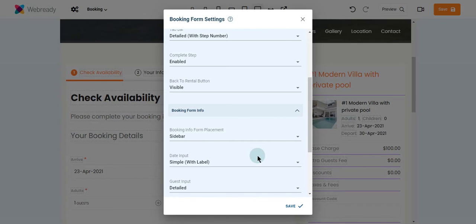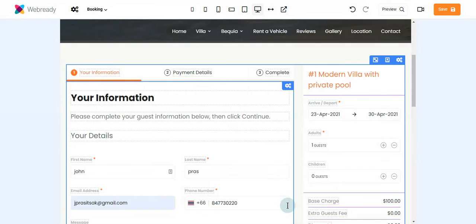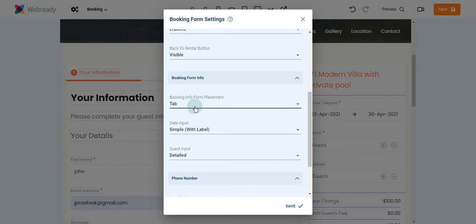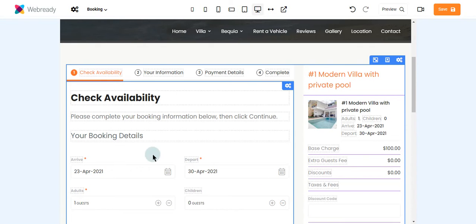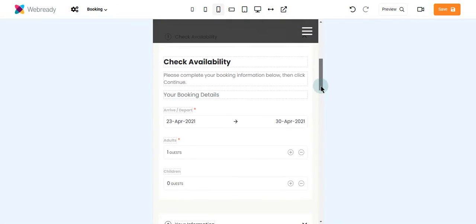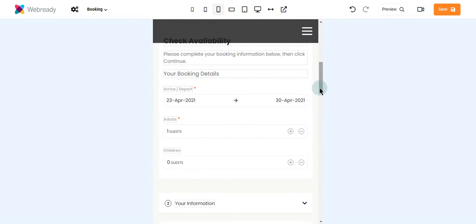Let's look at an example of a sidebar showing date inputs on one line with labels. You can see the examples here. Now let's take a look at an example with tab, simple with label, on a large screen. You can see the examples here. Let's take a look at an example with a small screen. You can see the examples here.